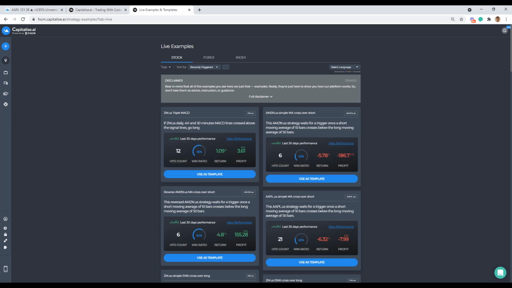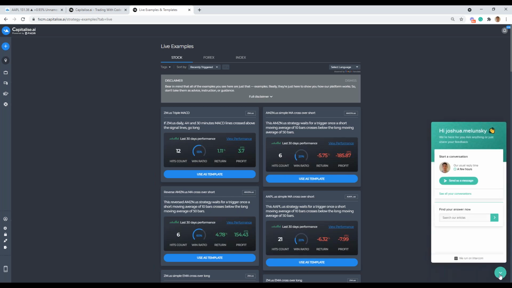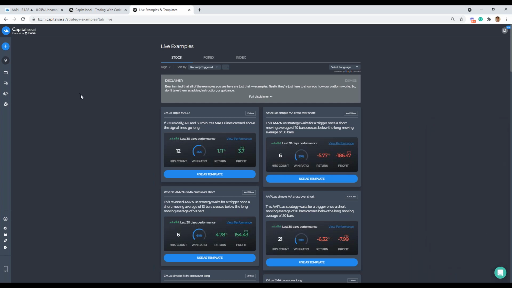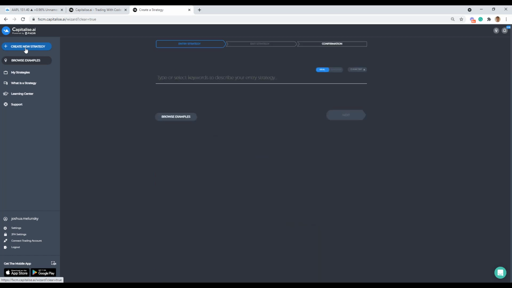I'm not going to go into this too much; we're going to come back to it in a moment. But here you can get some inspiration and see different types of strategies that are going on. You can use a template, and we're going to do all of that in a moment. Notice at the bottom right you have the chat as well. If you're ever having issues with creating strategies or anything, that's the best place to reach us. Then on the left-hand menu bar, you can navigate anywhere and everywhere on Capitalise, and we're going to go through all of these. But first, we're going to start with the most important, and that's create a new strategy.